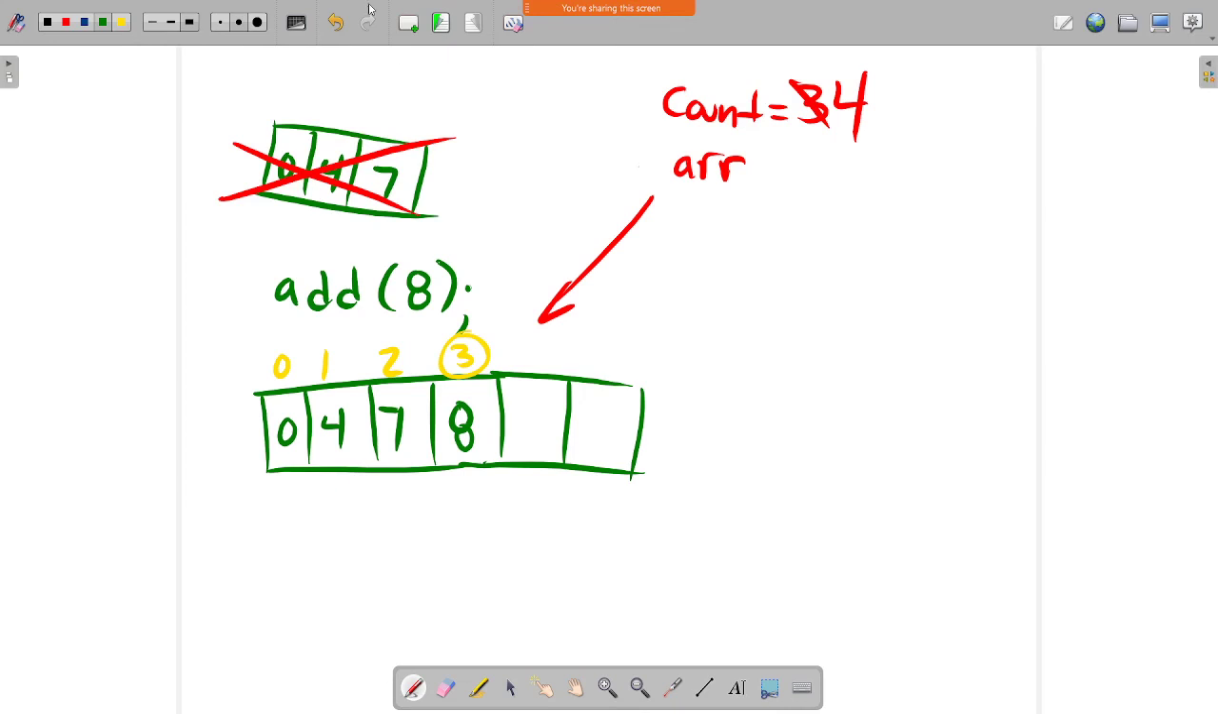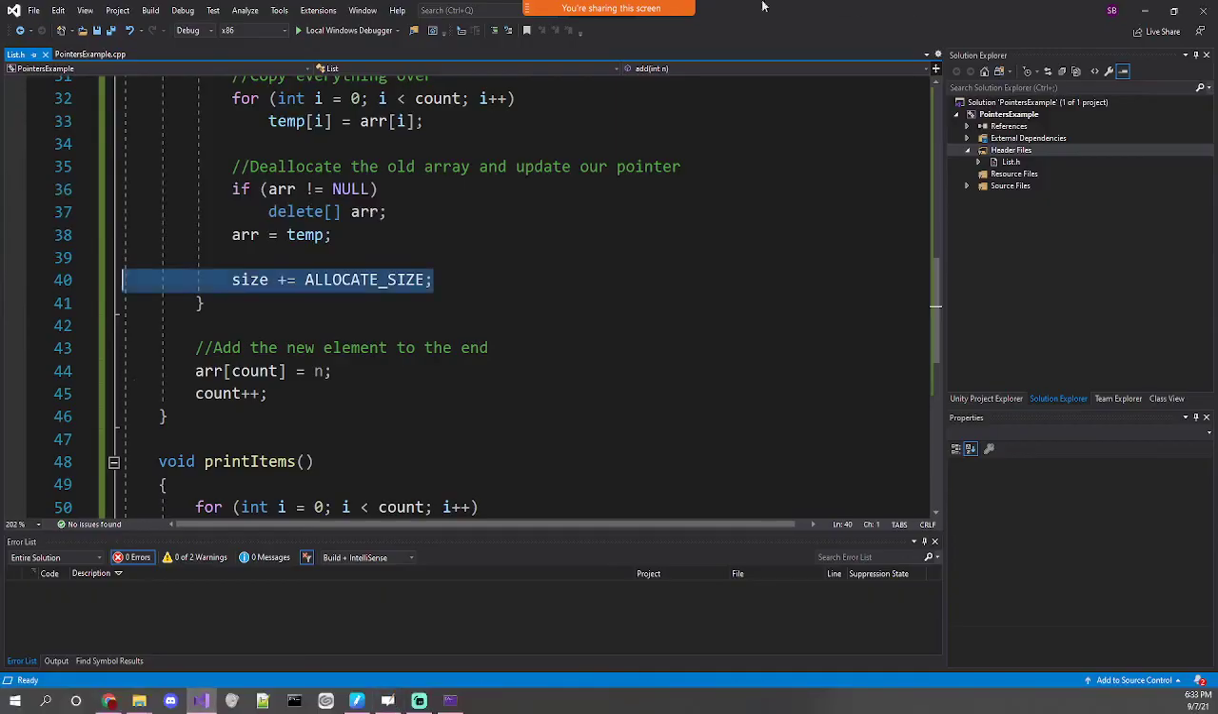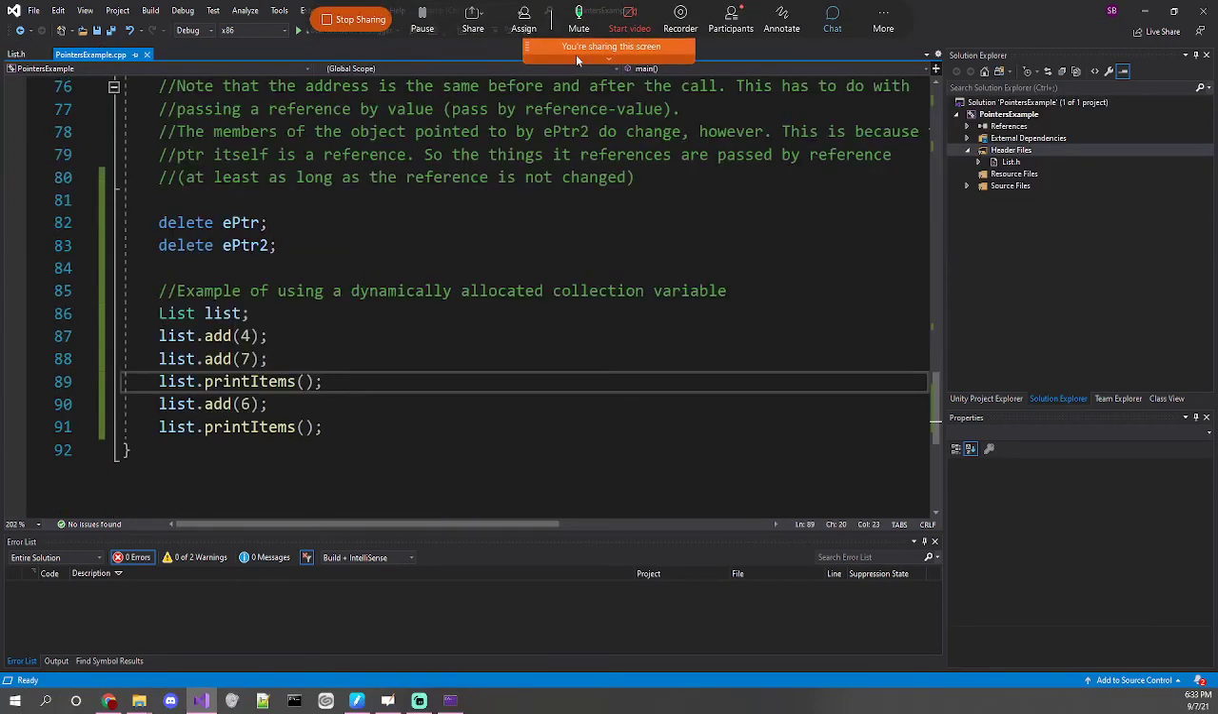Here in this example, just so we can see it, the count would still be 4, and the size would be 6. We're using the size to represent how much space we have, and the count to represent how much of that space we've filled, which is similar to how you may have used a static array in the past. Let's just verify this works really quick, and then I think that about does it for dynamic allocation.